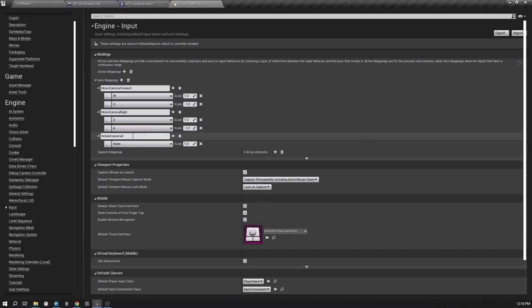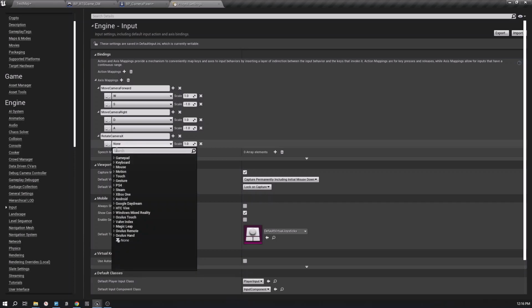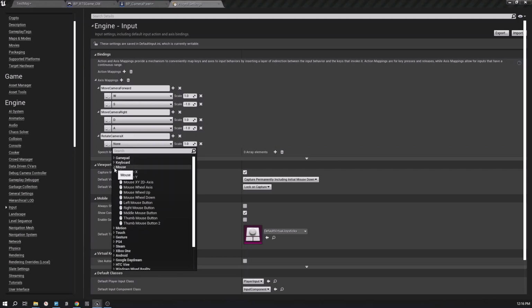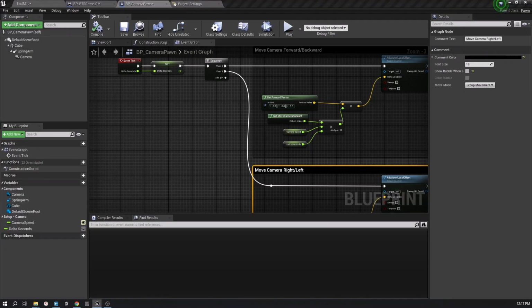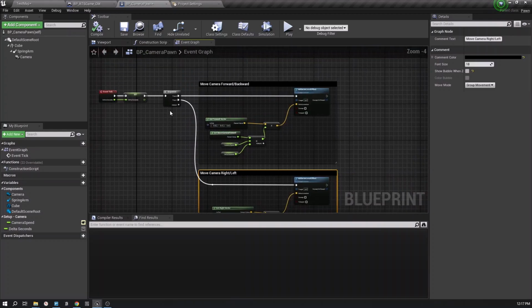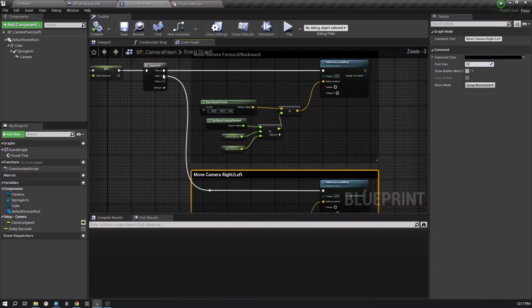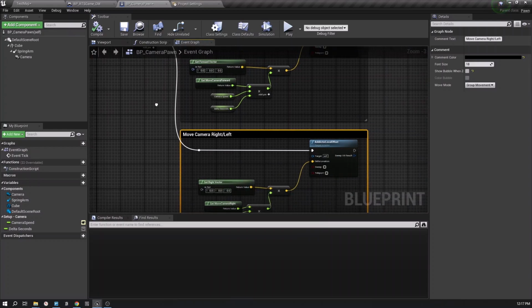So I'll name this Rotate Camera X, right? So we can choose the mouse axis X to handle these sort of mouse movements, rotation related movements. And yeah, the default input scale we can set as 1. And let's go to the camera pawn, and under camera pawn let's create another event in another execution pin.